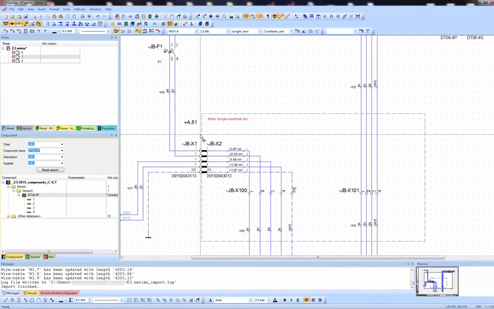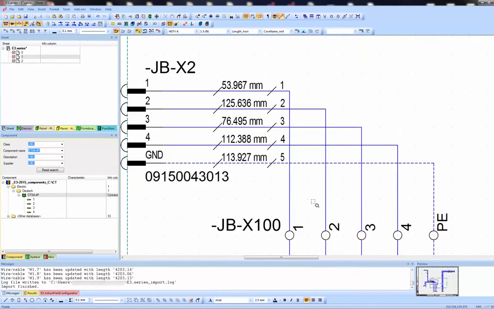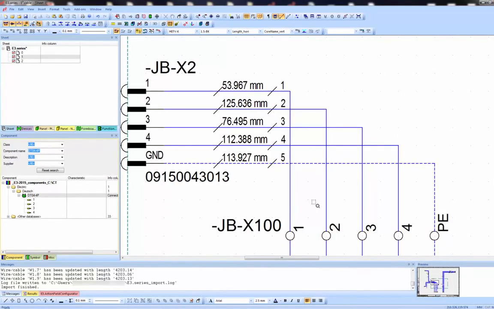Finally, the end result is that you can see the correct lengths which can be used for manufacturing with E3 series.